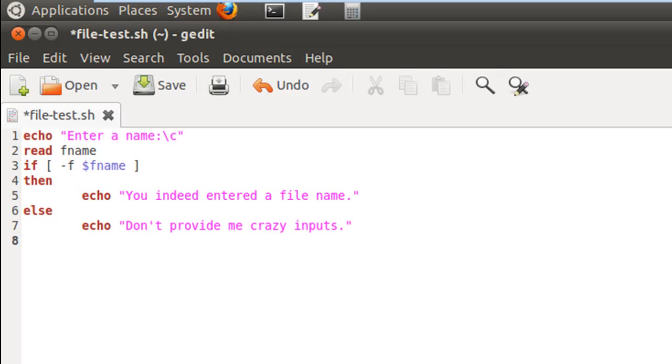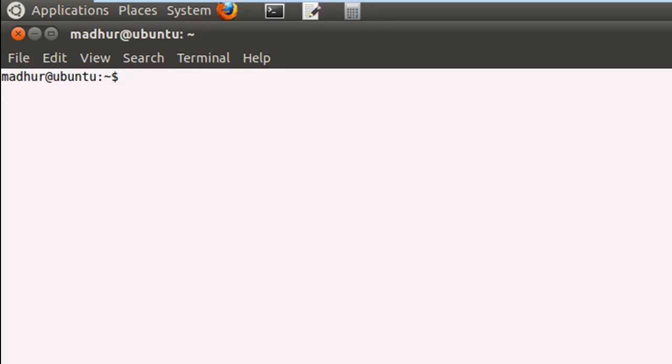All right, and then I'll close my if block by typing the keyword fi. I'll save this file. I've already saved it. It's called file-test.sh and it's in my home folder. So I'll bring up my terminal here. Now I'll execute the file.